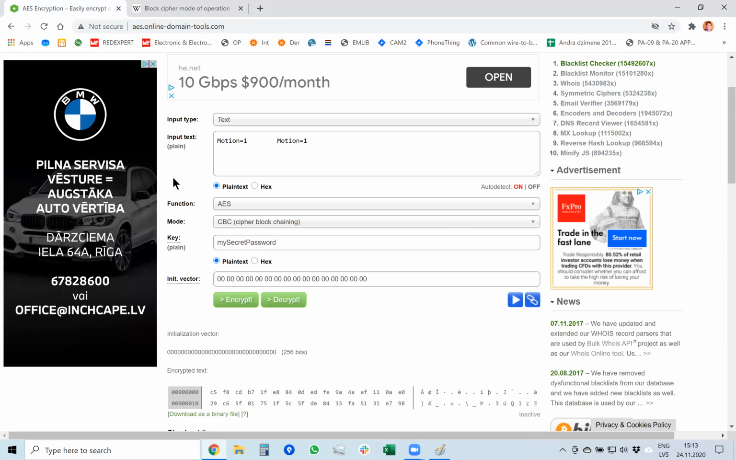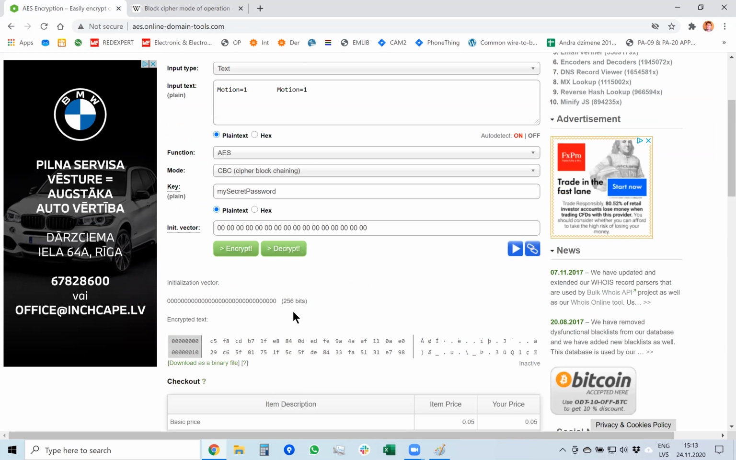Let's check it out through this example. At the beginning, initialization vector is 0. I encrypt, I get this given ciphertext, okay? If I use the same initialization vector again and I encrypt, well, guess what? I got the same ciphertext, so the hacker knows that I sent the same message.